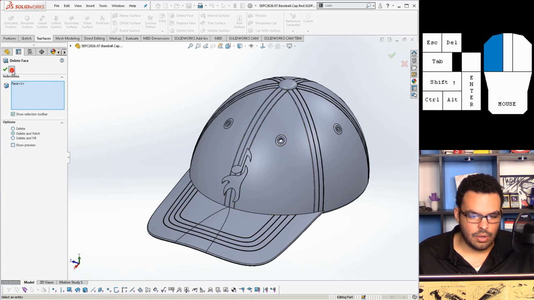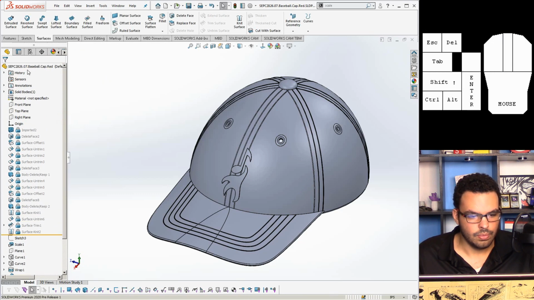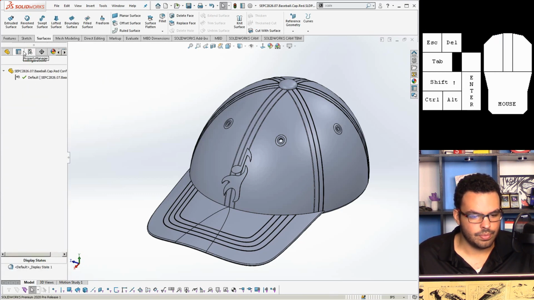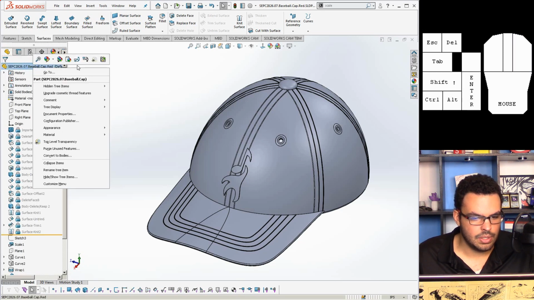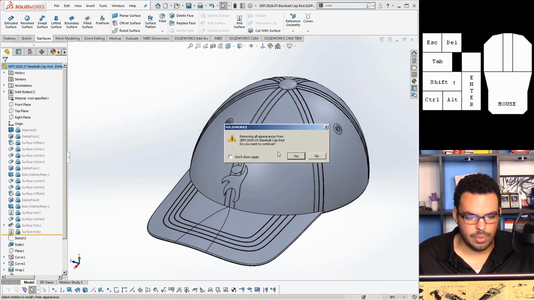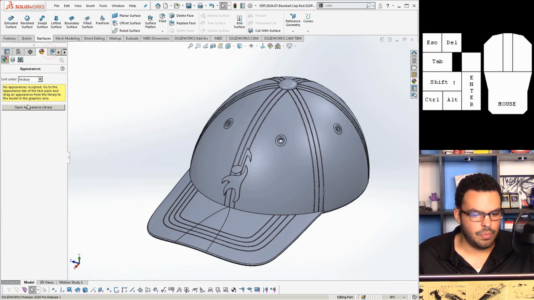But at any rate, let's go ahead and make some colors here. So go here. Yeah, actually, let's do this first. Let's just clear all the colors. Just get a blank slate. So beach ball, remove all part appearances. Are you sure? Yes. All right, so everything's gray now.